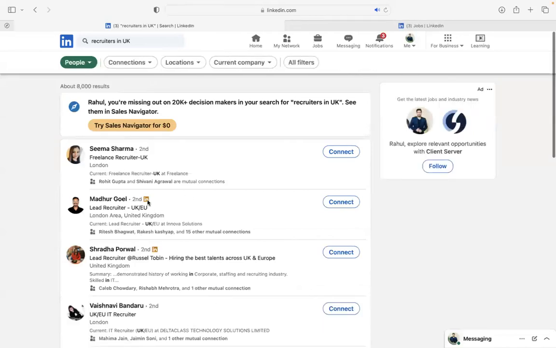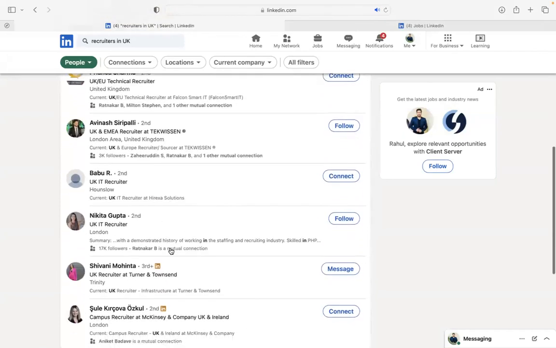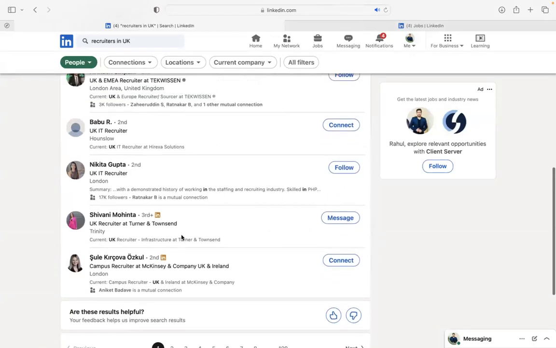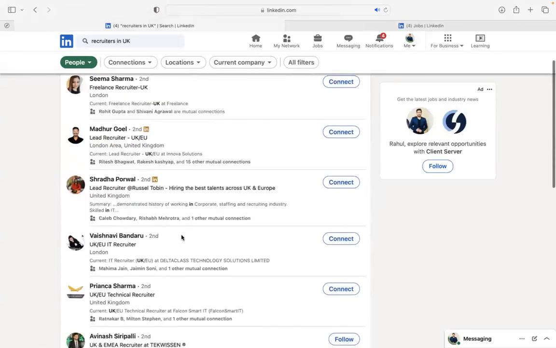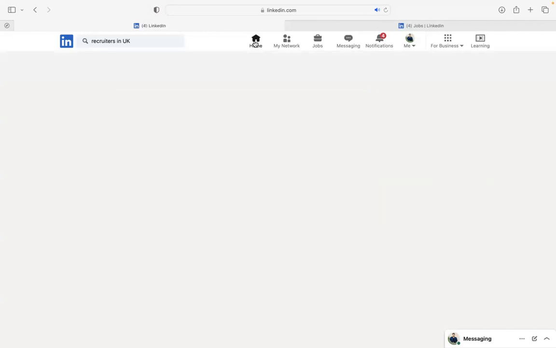If they have a premium profile, the IN icon will come up highlighted. So this means that they have a premium profile. Even if you're not a premium member, you cannot write a message to them directly. You have to be a premium member so that you can connect with them properly. Okay.